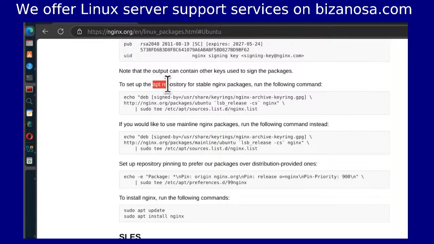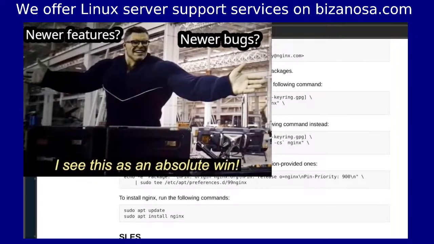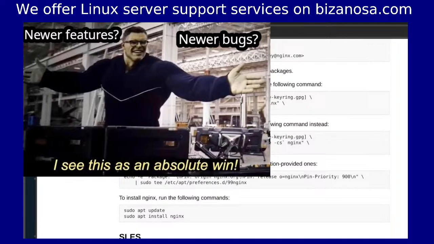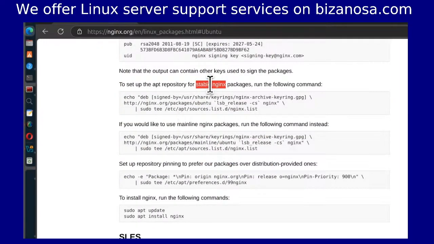I'm going to set the apt repository for mainline. Nginx has two major versions, that is the stable version and the mainline version. The mainline version has the most recent features and also may have newer bugs and may also have a few experimental features that are not available on stable. If you're running any Nginx third-party packages, it's always a good idea to stick with Nginx stable. If you're not running any third-party Nginx packages, then you should just stick with mainline.